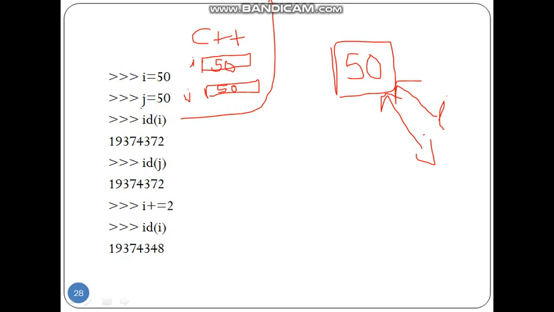Then using the ID function, we can take the identity of an object. So let's see the identity of this i now. This value is 19374372. Let's take the identity of j also. When we look at these two values, both are the same because i and j are pointing to 50. That means the same memory location. So both are giving the same value.